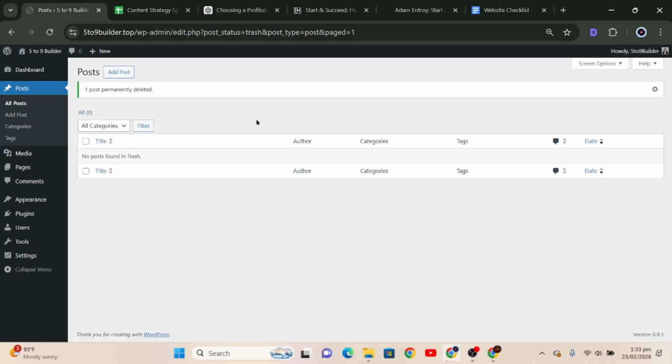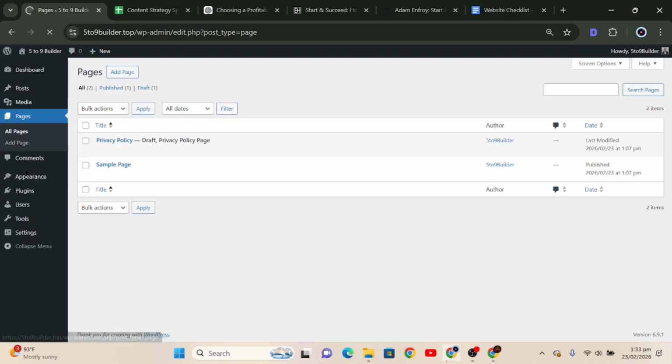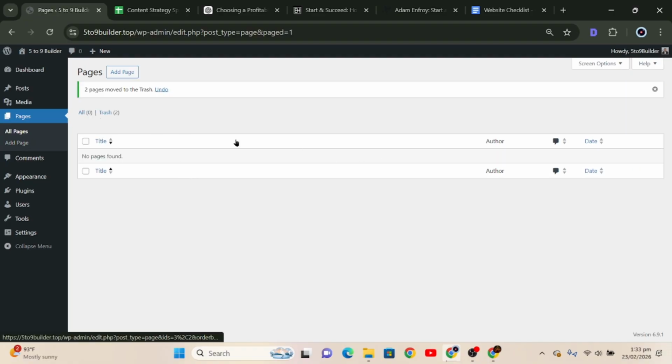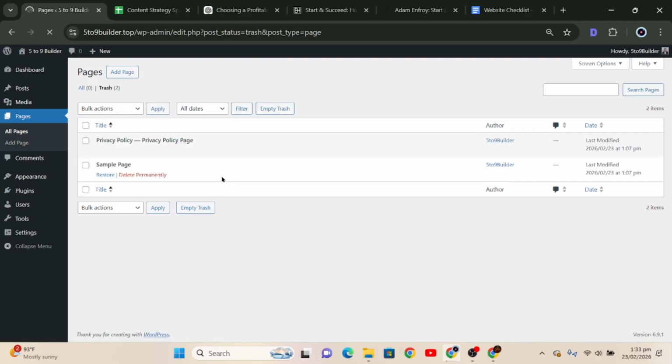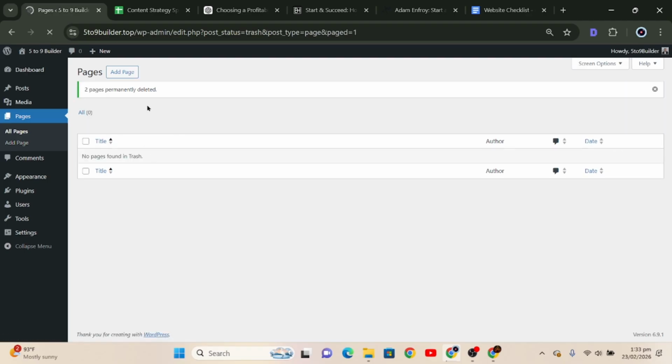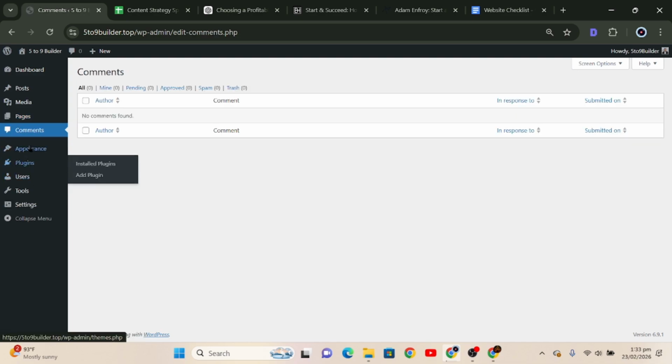Now after that we move to the pages. We see that we have a privacy policy page and a sample page, so we do the same thing to these. We delete them, and then we clear them from the trash, so we have a clean page. All right, is there any comment? No comment. Okay, so now let's move to plugins.